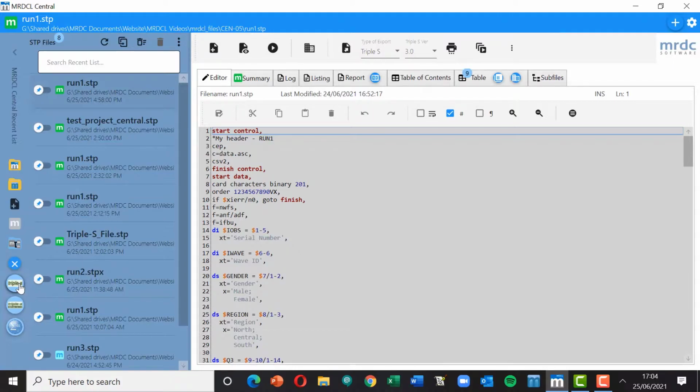Now that's really useful when you're importing a project, because if you want to, for example, add a top 2 box and bottom 2 box to some rating scales, you'll only have to edit it once within the do loop, rather than perhaps editing 50 variables one at a time to put those in. So it really is a step up from what's been available previously.